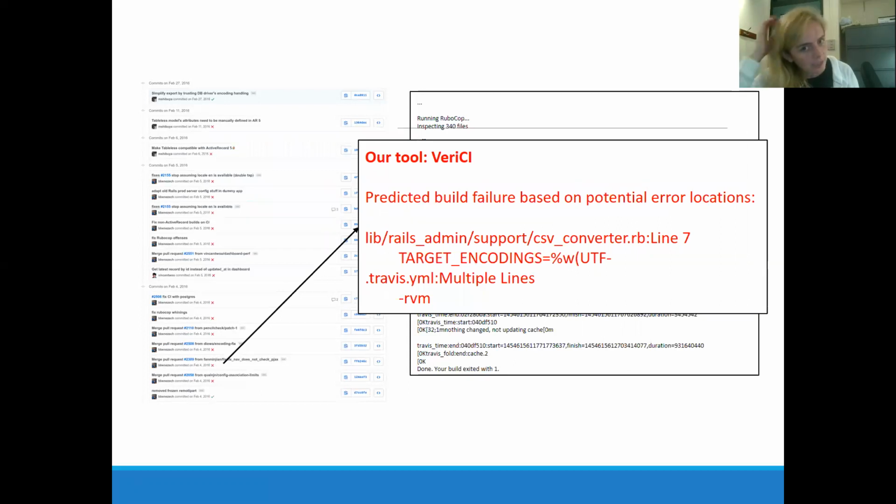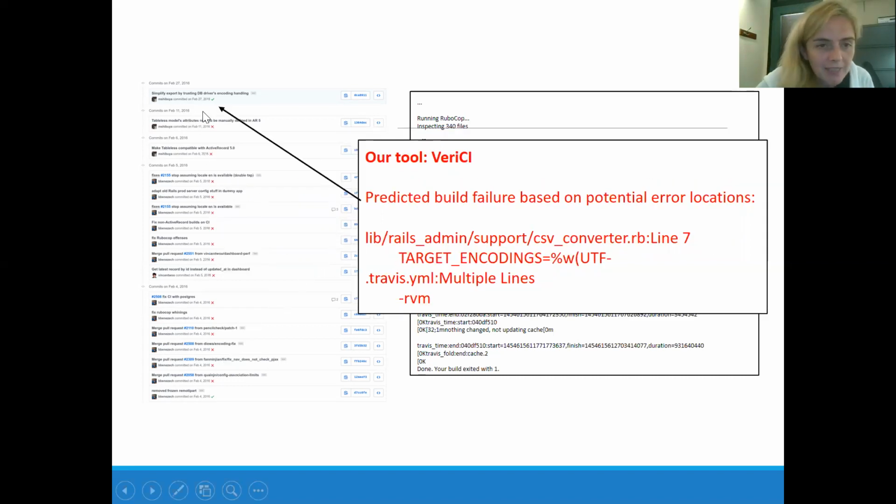So again, if you look at this particular example and we ran our tool, called VeriCI, on the first failed build, it would tell you, okay, I see that you have an error in file 7, something about encoding. Maybe we could have had a nicer error, but anyway, the error is clearly pointed out. And now, if you look at what happened on February 27, that was exactly the error that we pointed out and said, look, this is a problem. That's what the user fixed, and then we knew that our tool detected the right error.